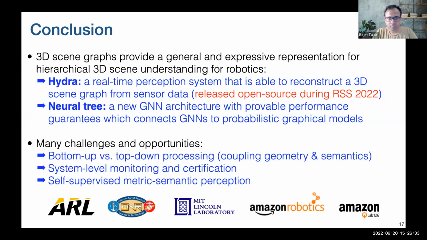And Rajat covered this idea of the neural tree, which is essentially a new architecture for graph neural networks, drawing a parallel between graph neural networks and probabilistic graphical models. And through that parallel, it also establishes performance guarantees, approximation guarantees, of the neural tree architecture. So of course, there are many challenges and opportunities here.